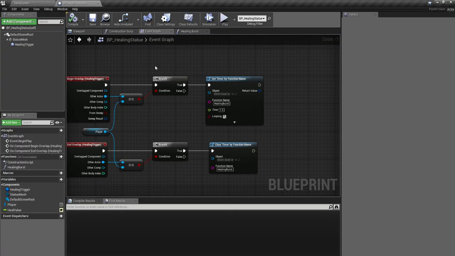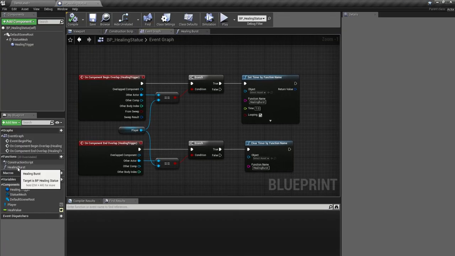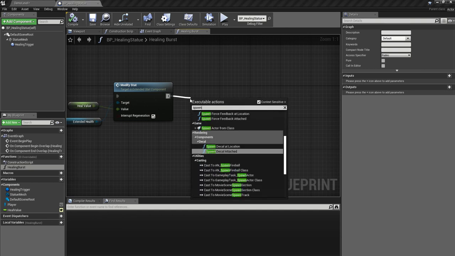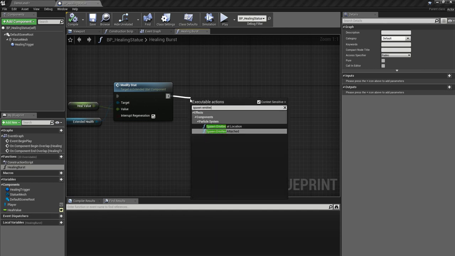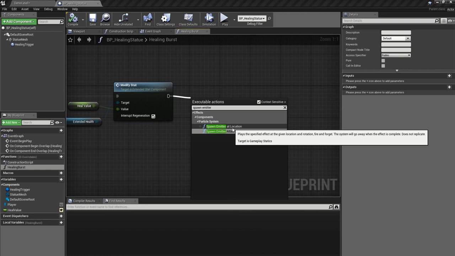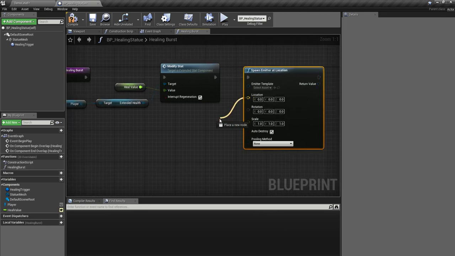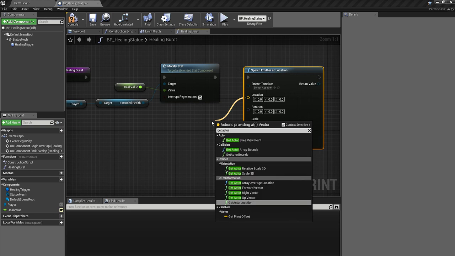So another thing we can add to here, just to make it look a little nicer, if we go back into the healing burst function, let's spawn an emitter. We're going to spawn emitter at location. For the location pin, just click and drag off of it and get actor location.